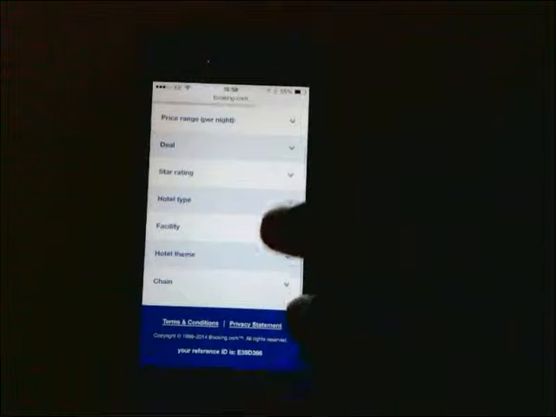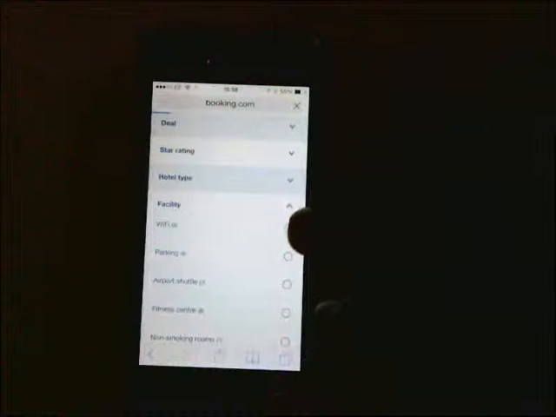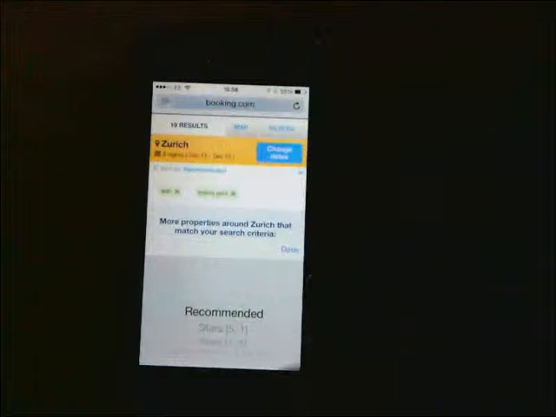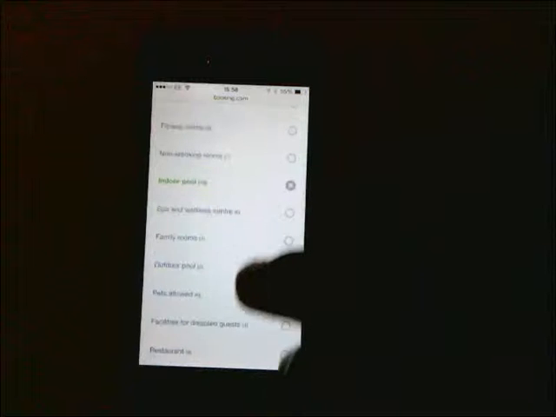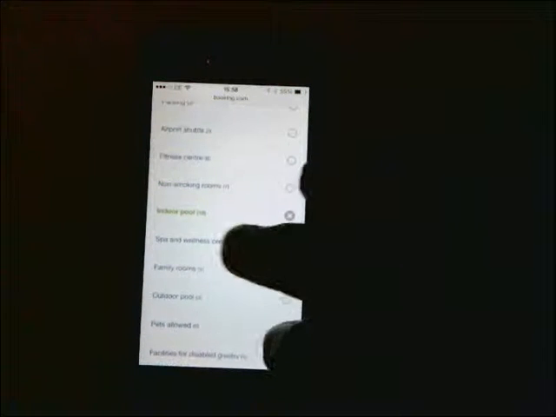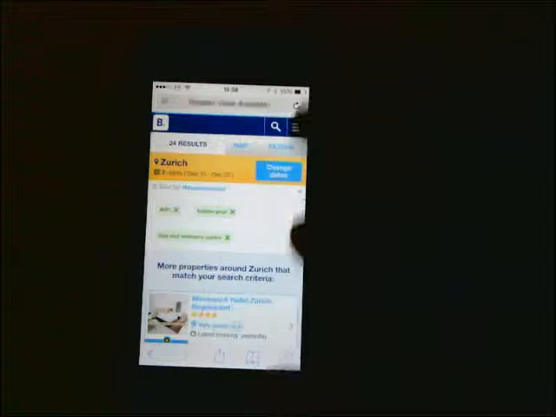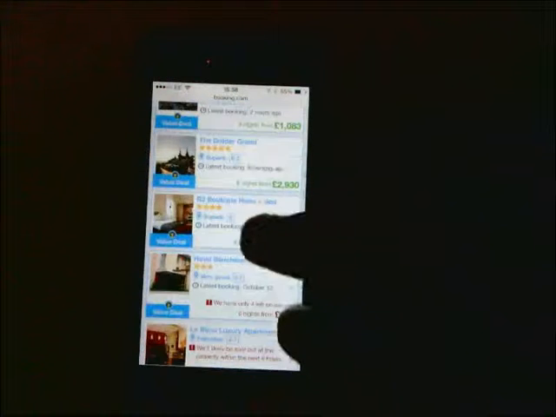Filters, facilities, Wi-Fi, filters. No, take that down. Go filters, facilities. I don't want to use up all my time. Where is it? Spa and wellness center. And I'm going to stop there. The indoor restaurant is not as important. It is important, but not as important.